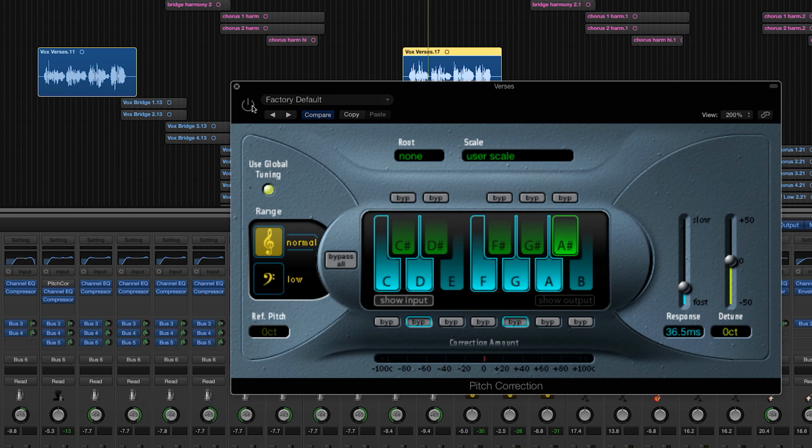Doesn't sound terrible, but it's not as tight as with the plugin.